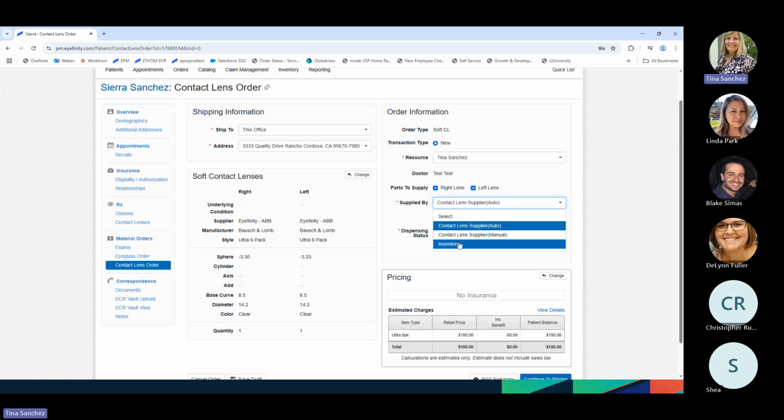So if you have a stock of contact lenses in your office that you sell those boxes to patients, then you can select inventory here to indicate that you're taking it out of your inventory that you have at your office. Now, I do want to mention one other thing here because I've been talking about this batch the whole time. So when it comes to a batch being sent to your office, it does become part of that batch. This order would, if I'm sending it to my office.